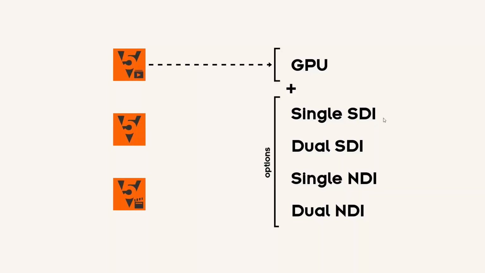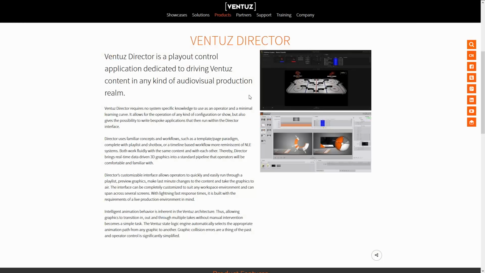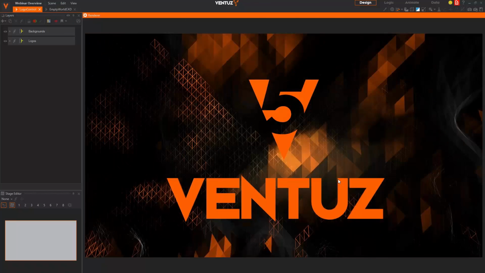I also think that we've covered the basic philosophy of the Ventuz Software Suite, and would now like to jump into the designer with you and have a very rough overview of how to work with the designer and how to start your project, and in the end how to deploy it. So this is the designer that you've seen in the beginning as well.